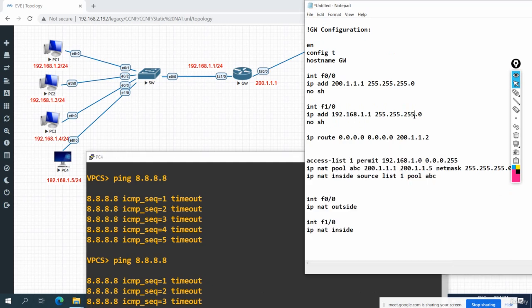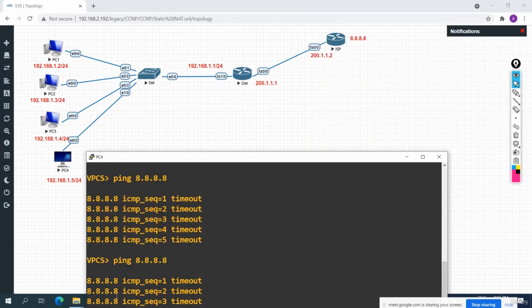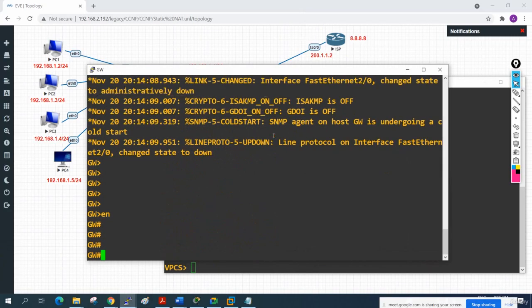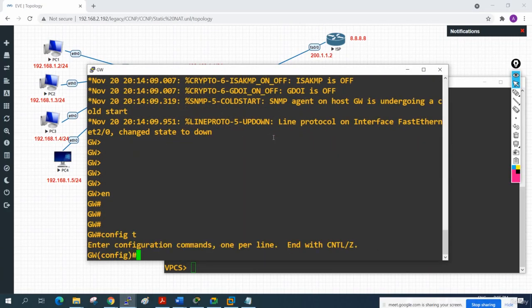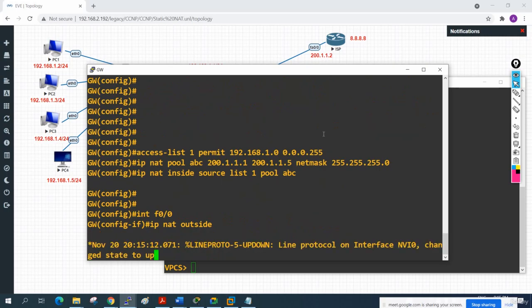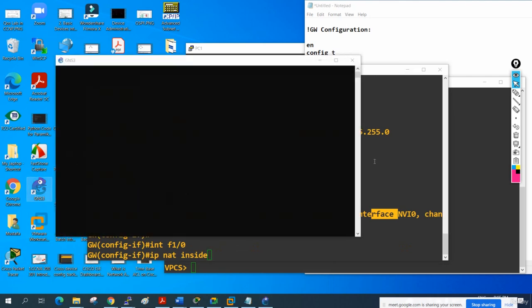Let's see again. I will paste this configuration. Just now we restarted, so let's see here. Let me go in the global configuration mode and then paste here. I think because here we have some other interface, maybe because of this one it is creating an issue. Let me open the GNS also. We can paste in GNS. If it is not working here, we can check in GNS whether it is working or not.